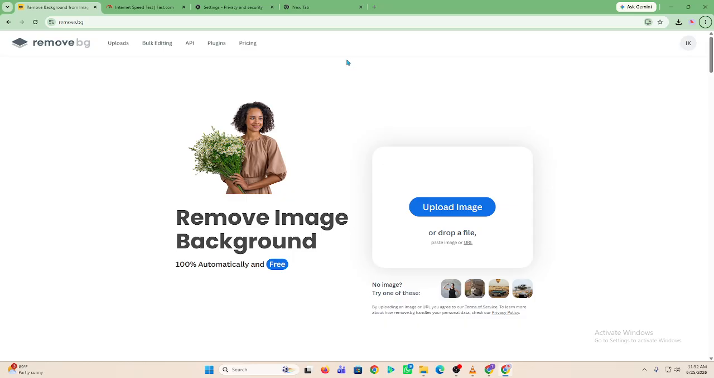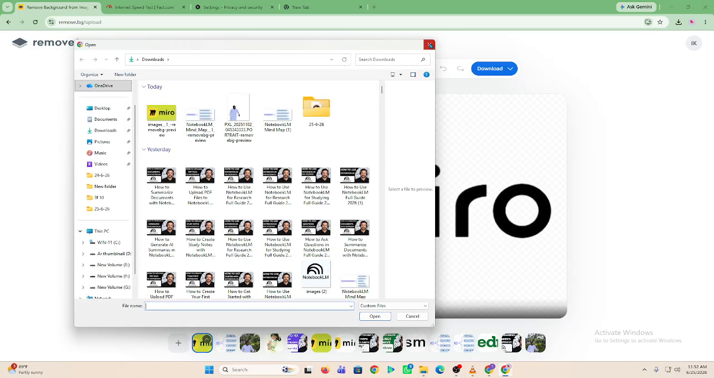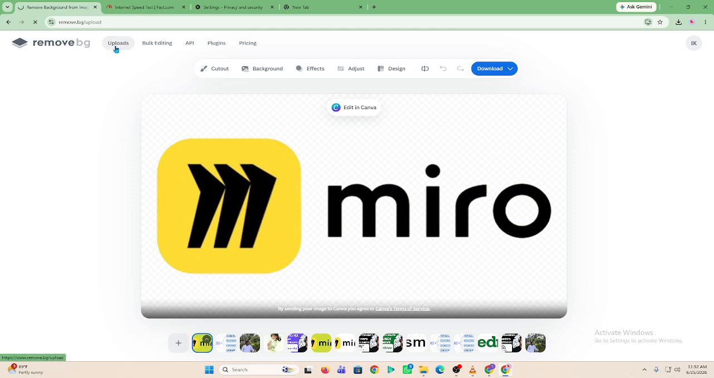A professional image is clean, sharp, well-composed, and free from distracting backgrounds. Start with a clear, high-resolution image with good lighting and a visible subject. Go to the remove.bg website using your browser. Click Upload and select your image, or drag and drop it into the upload area.